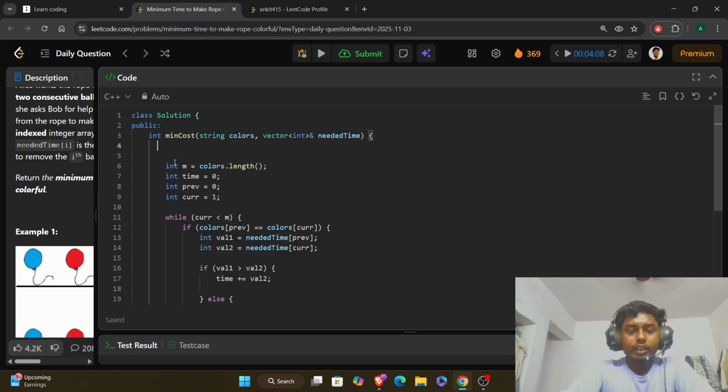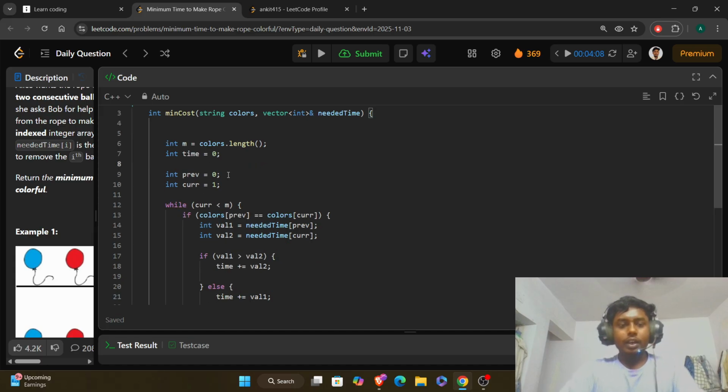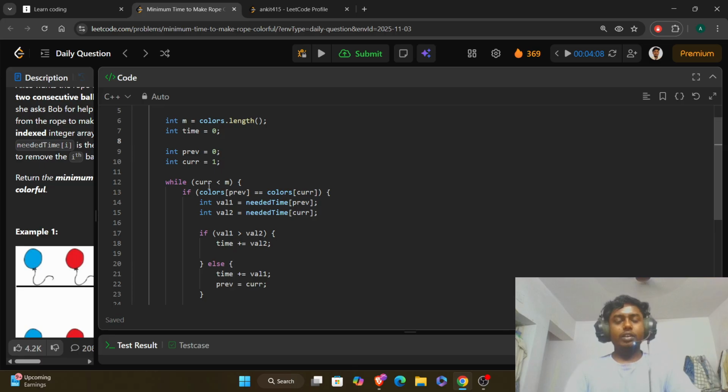And see, we will calculate the length of the string first. After that, the time variable to store the result. And the two variables, that is previous and current. The previous will start with 0 and the current will start with 1. After that, we will write the while loop basically.